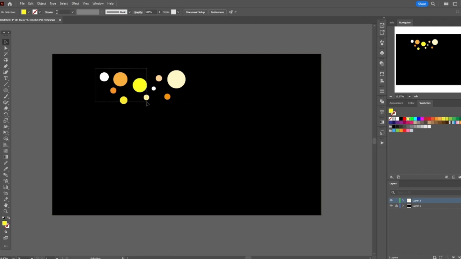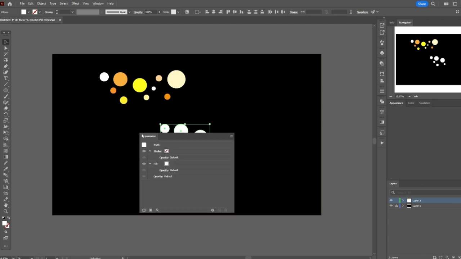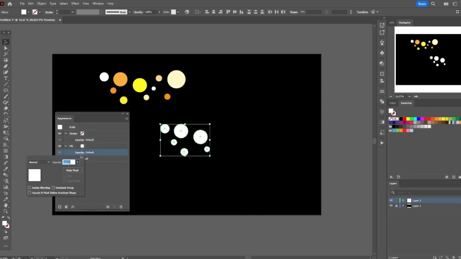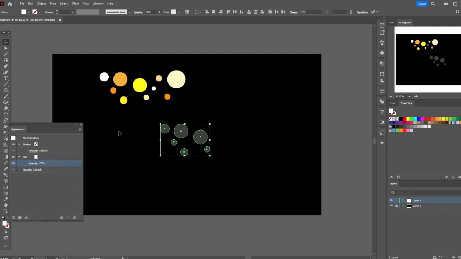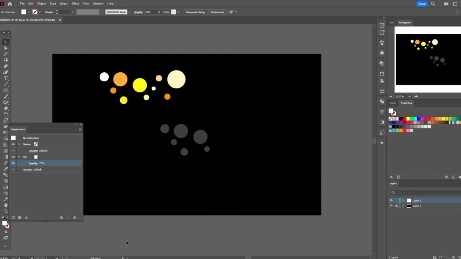Select and duplicate a couple of circles. Fill them all with white. And reduce their opacity to 20%. With all the objects selected, right-click, Arrange, and then Send to Back. Repeat the process of changing their sizes and positions and scattering them, as we did with the colored circles.